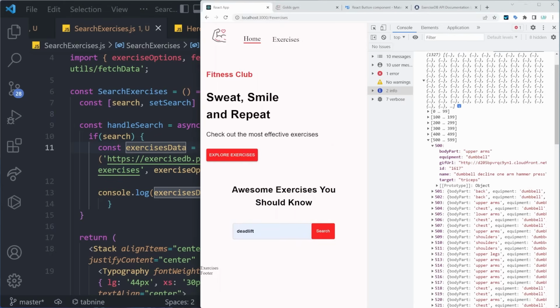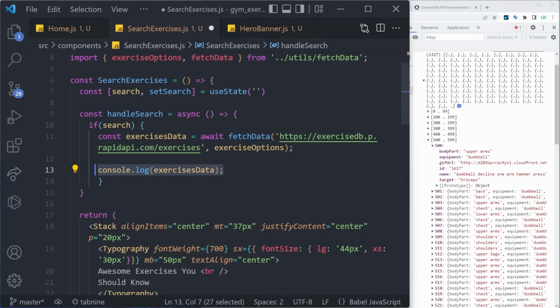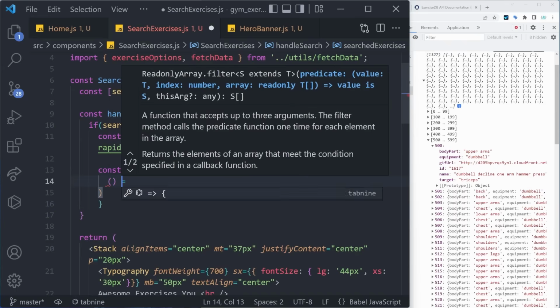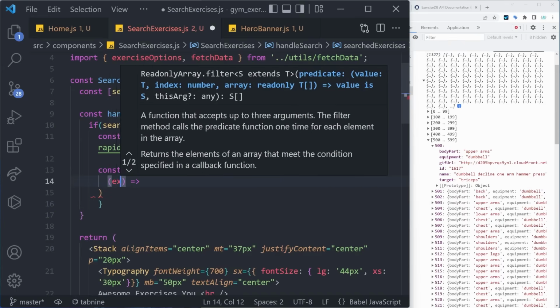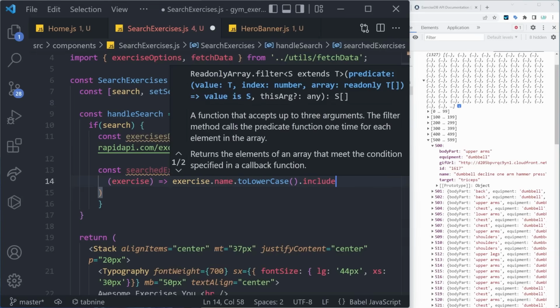Now we want to apply some search functionality. And we can do that like this. I'm going to expand our code just a bit. And right here, we're going to say const searched exercises. And that's going to be equal to exercise data dot filter. Inside of that filter, we need to pass in a callback function where we get each specific exercise. And we want to check if exercise.name.toLowerCase dot includes the search term we're looking for.